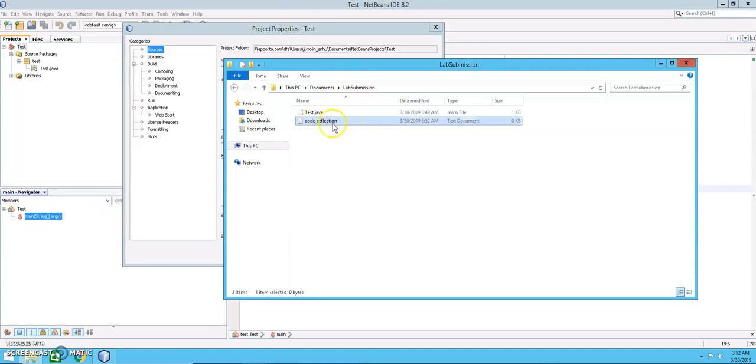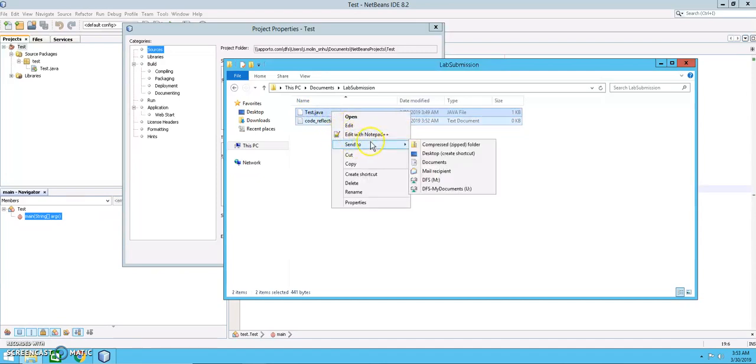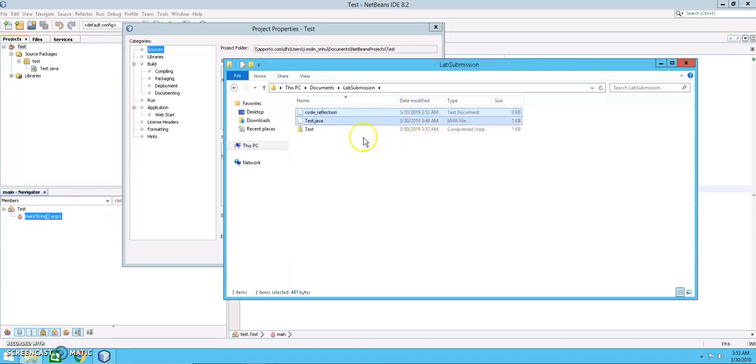Assume I completed my code reflection, and I have my test.java file. Then I can right click and send to compressed zip file. Now I have my zip file right here, and it contains both of these files, and this is what I will actually submit onto Brightspace. So I'll go into Brightspace, into the assignment, and upload this zip file. I hope that makes sense.